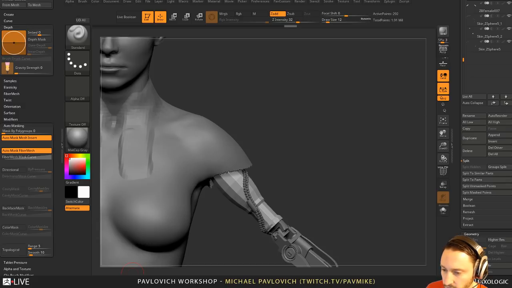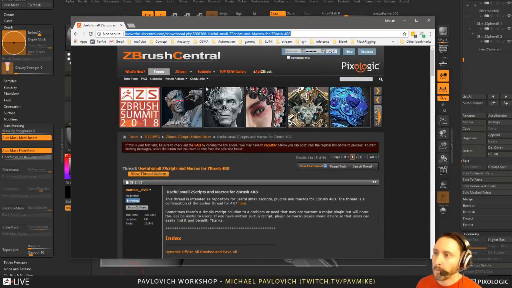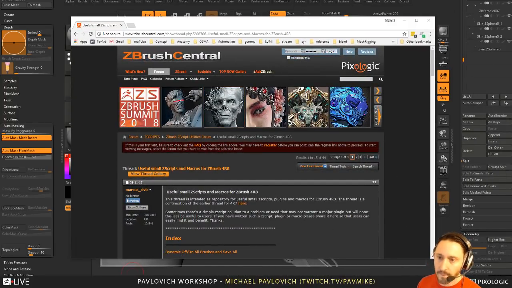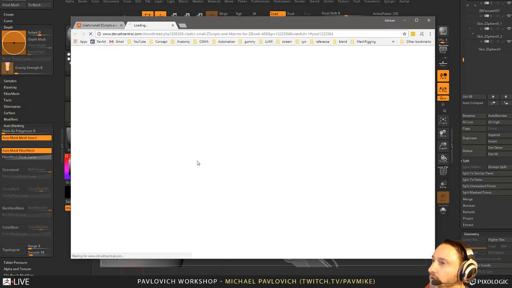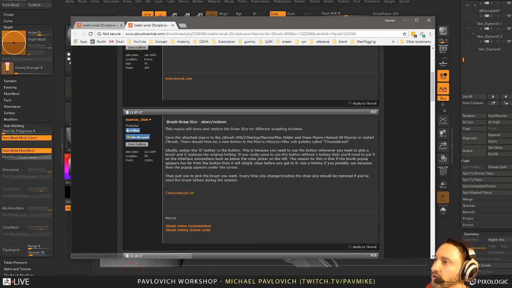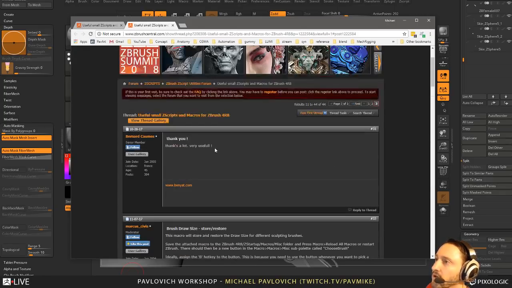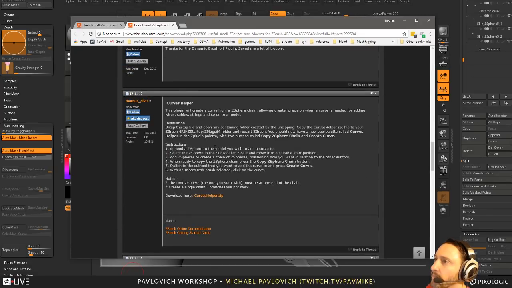Useful scripts and macros for ZSpheres 4.8. Okay, so there's a thread here. Let me link you guys to it. Let's take a look through here. Curves Helper: create curves from ZSpheres. So instead of doing that manual process, we can use Curves Helper, which is somewhere on here. Let's go ahead and install it. The plugin will create a curve from a ZSphere chain allowing greater precision. So all that stuff. So unzip the zip files.